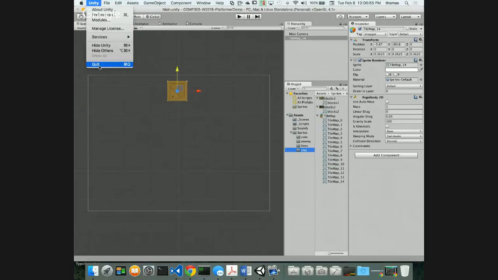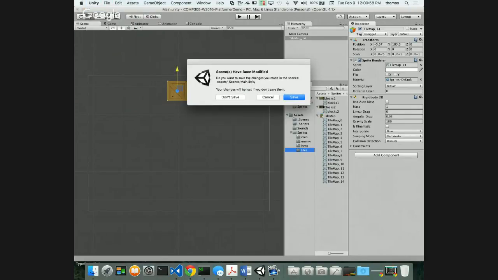One thing I want to do here, just as we stop, is close down Unity. And look, it says, do you want to save the scene? I definitely want to save the scene here, so click Save.